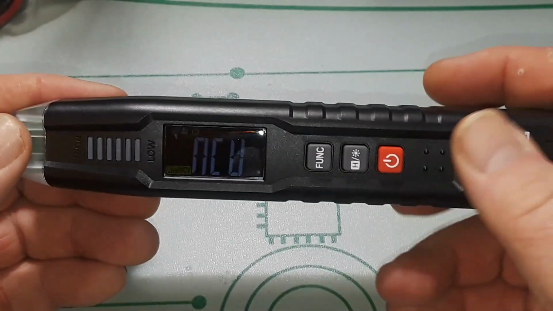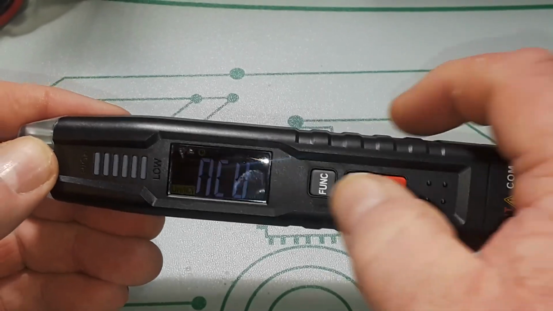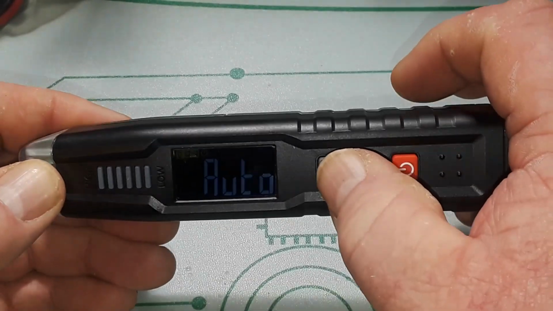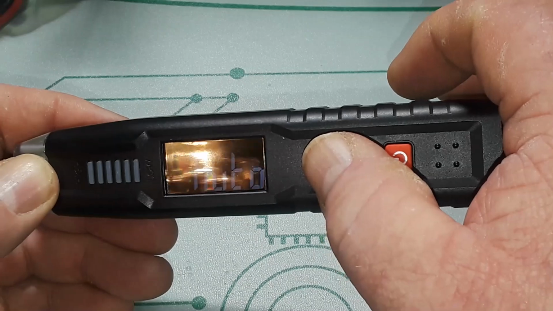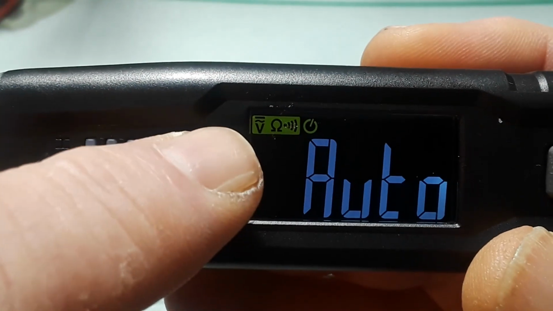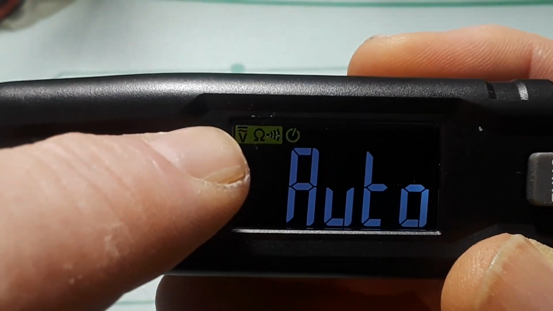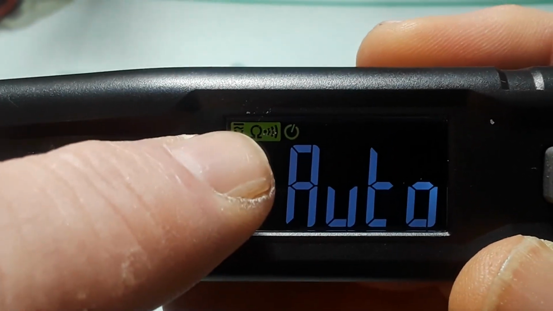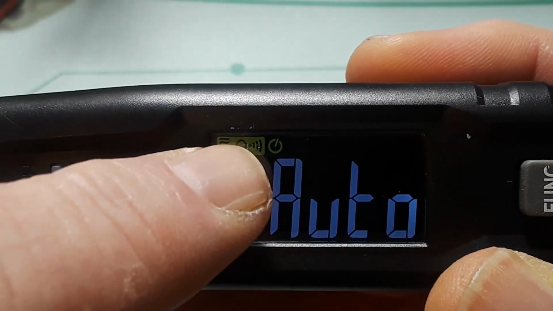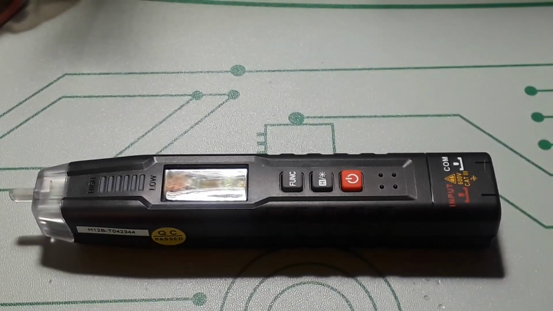Let's go ahead here and hit the function button. We get auto, which says, I don't know how well you guys can see in there. Now let me turn this light off. There we go. We'll focus there. So you can see we have voltage, resistance, and continuity. So it'll test any of those automatically. Very cool.